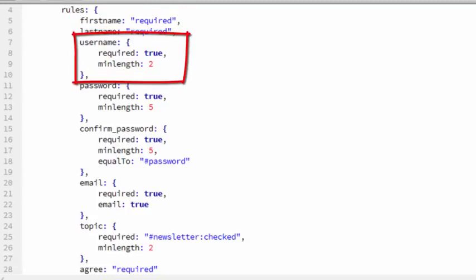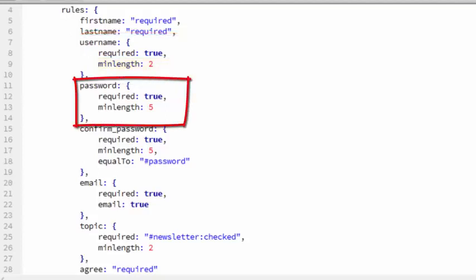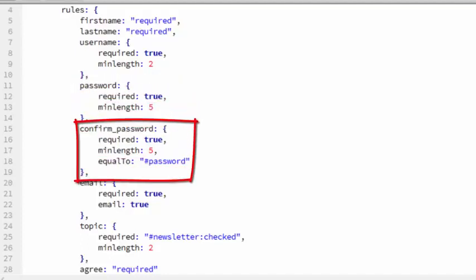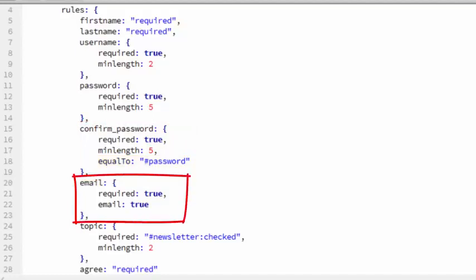Instead of just setting it to a string required, we set username to an object, and one of the properties of that object is required true. We use another property, minlength, to make the user enter at least 2 characters for their username. We do the same thing with password, except minlength is 5 in this case. And we do it with confirm password as well. But confirm password has another property, equalTo, and you can see that it's equal to, in quotes, #password. That will ensure that the user confirms the password correctly. We set 2 properties in the email object. Required is true and email is true. That forces the user to enter a value, which must be a valid email address.